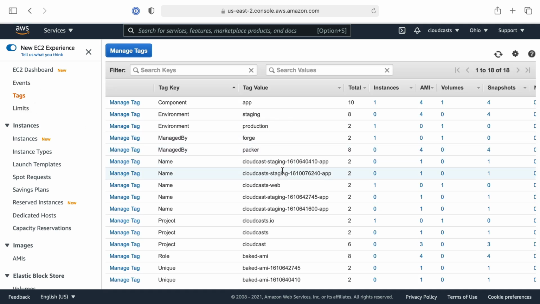Tags is a really interesting thing. It's new to me. I actually haven't seen this until just a few days ago. You can see tags that are used in your EC2 area in your account, and you can even bulk update tags on resources, which is really neat.